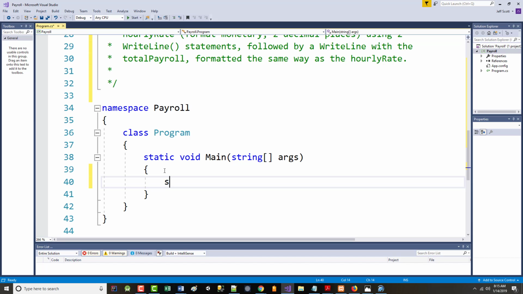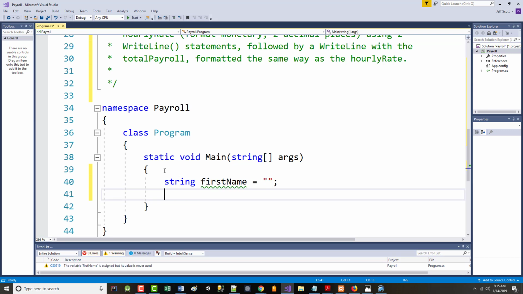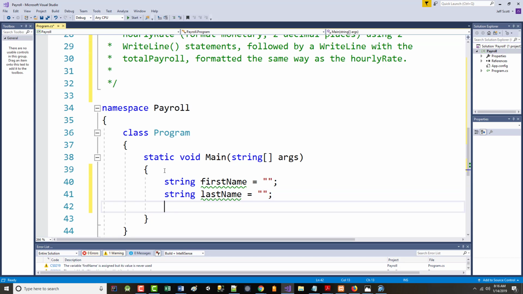But we had a string for the first name, and I set that equal to the empty string. Please get used to this, because in some programming languages, if you declare a variable, it's automatically initialized. This isn't one of them. So when you set up a variable like this, just get used to right away initializing it.